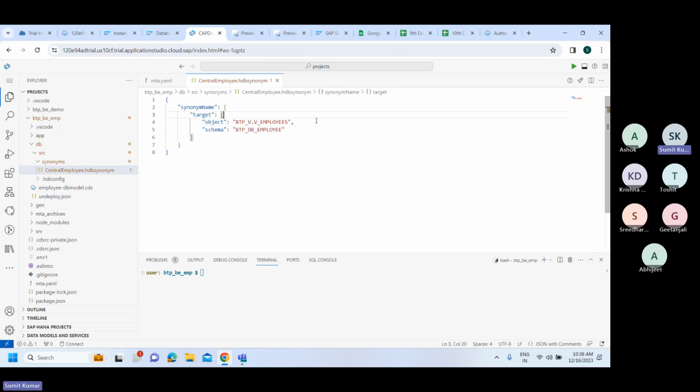Now, what would happen is this particular component will be connected and will be available in your data container with the name called synonym name, right? It could have been more meaningful as well. Rather than synonym name, I could have said my employees. I could have done that, correct?